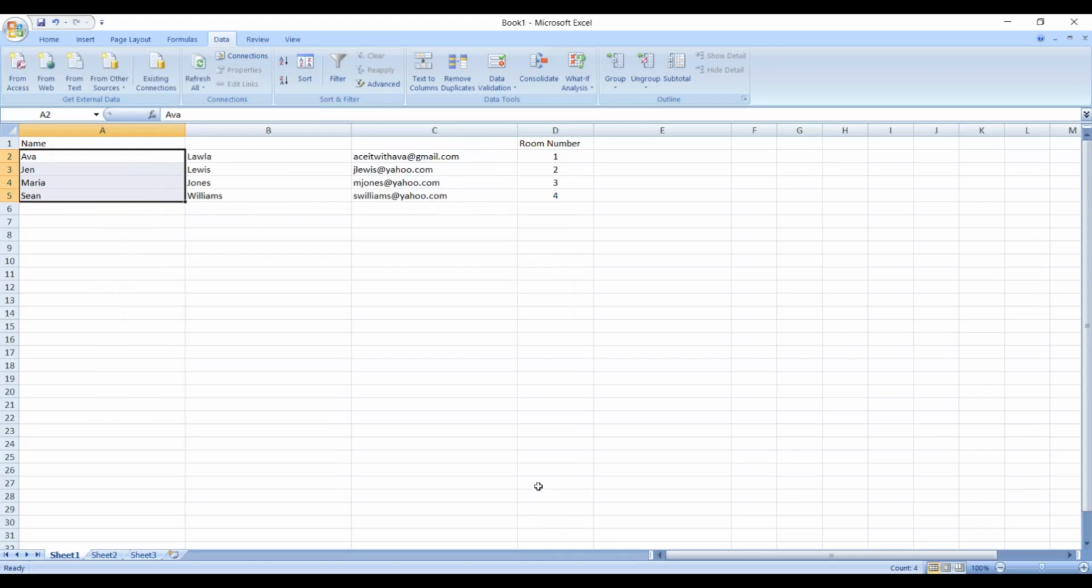So Finish, and it just splits the data instantly. So all you would have to do now is name this column last name, rename this one first name, and then this one email address. And as simple as that, I was able to split my data so that I did not have to go through and cut and paste and rearrange accordingly.